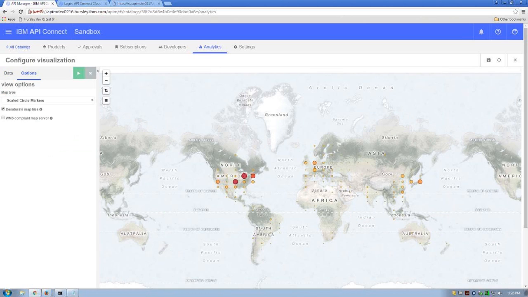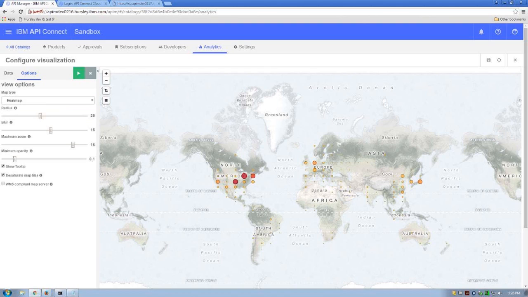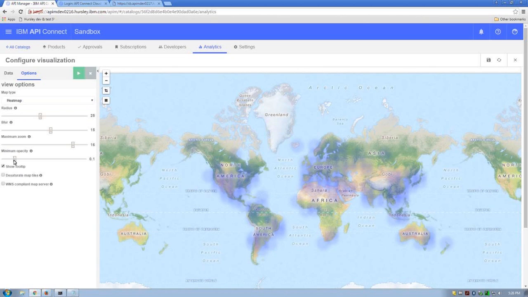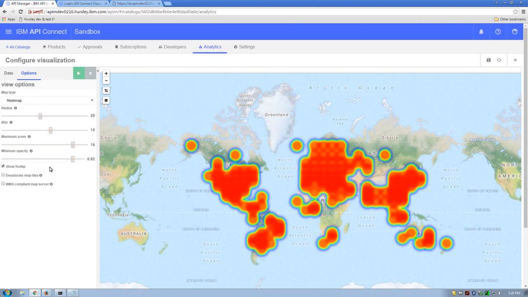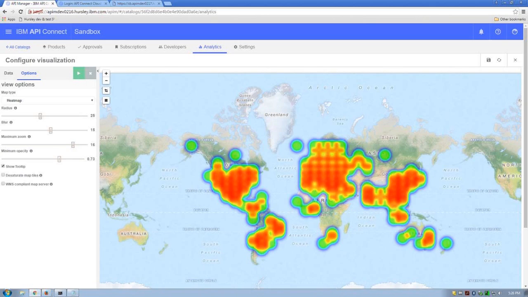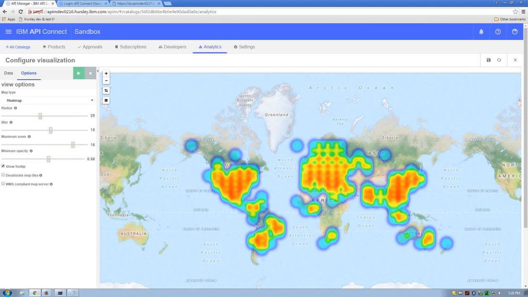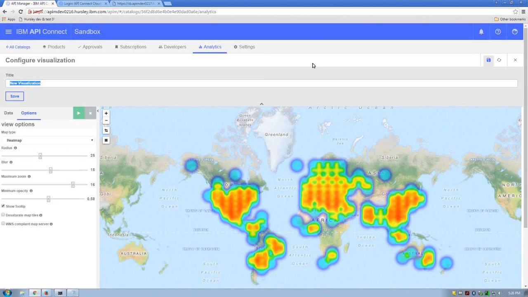Now, I prefer heat maps, they look nicer, and that's what I'm going to do. And I'm also going to make my graph look a little bit more colorful. And what I want to do is change the opacity of the heat map up to here somewhere so I can get a bit of red on it. Maybe not quite as much as that. There we go. Okay, so now I've got a heat map. And I'm going to save this visualization as heat map.